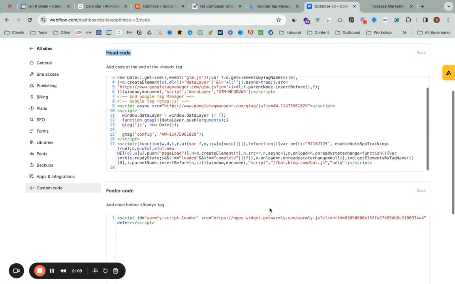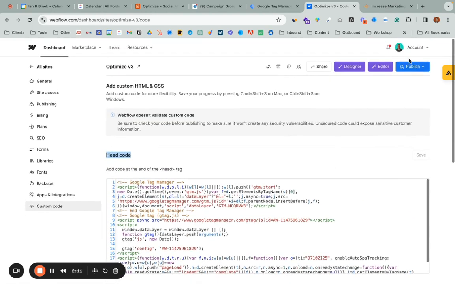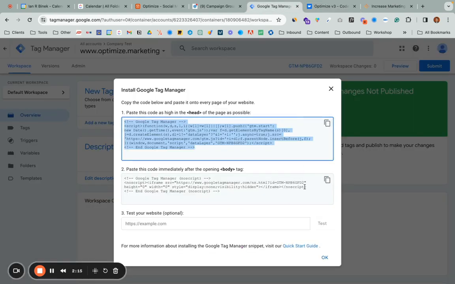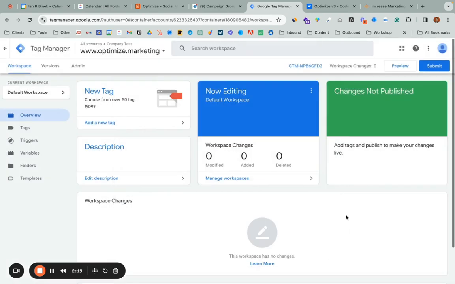And for all intents and purposes, once we do that, we would just select publish, and this code would be ready to go. So that is how you install Google Tag Manager on your website, specifically on Webflow, but this could be done on any website in 2024.